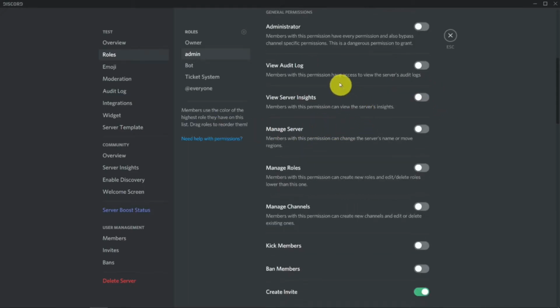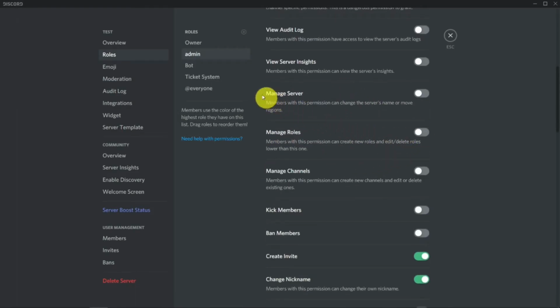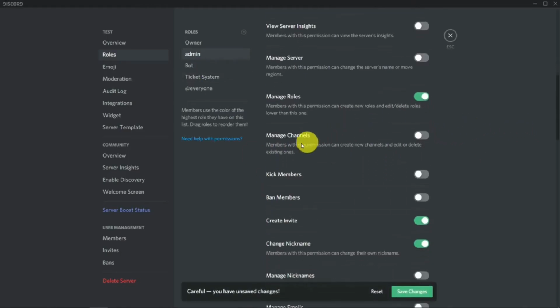The audit log shows who sent messages or did anything inside the server. You can allow Manage Server, so he can change your server name or move regions. This is not so recommended. Manage Roles means he can add or create roles for members, so you can allow this. Then Manage Channels: you can create more channels, like general, room 1, meeting room.